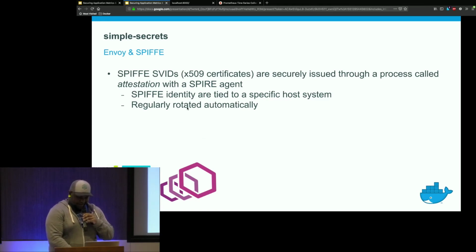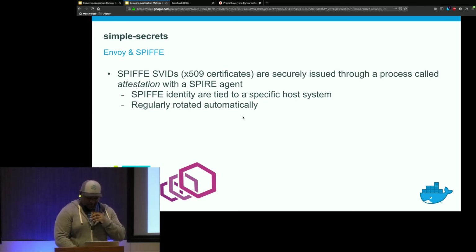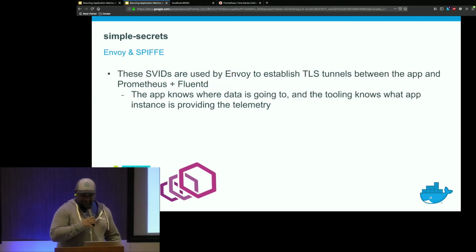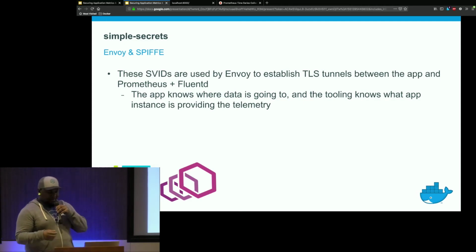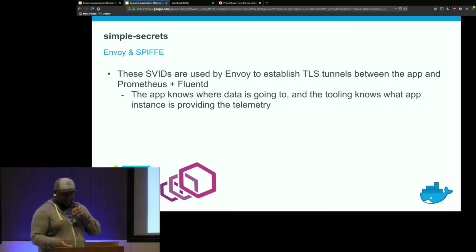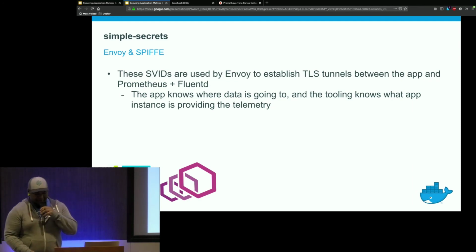So SPIFFE IDs are identities that are tied to a specific host system, and they're rotated automatically, regularly for you. In this demo, I think the expiration for these SPIFFE IDs is every 2 minutes. And we're actually using these X509 certificates to create SSL. And that's what this next slide is. Because these SPIFFE IDs are just X509 certificates, they can be used to establish TLS connections between applications. In our example, we're using them to create TLS tunnels between the application and Prometheus and FluentD.